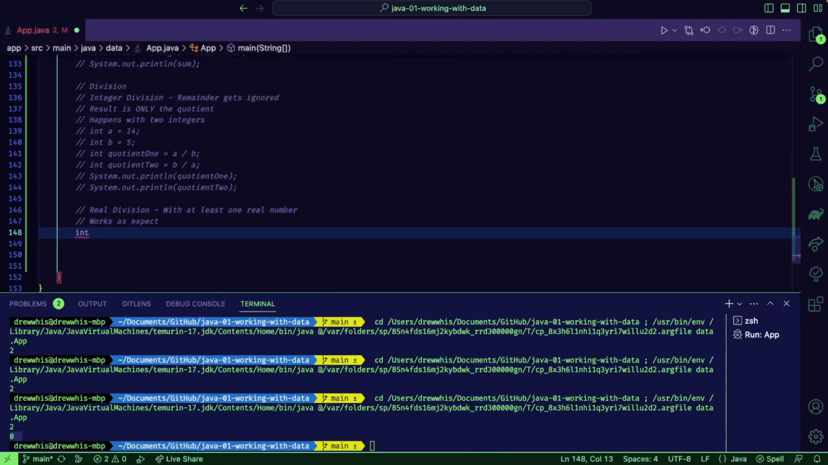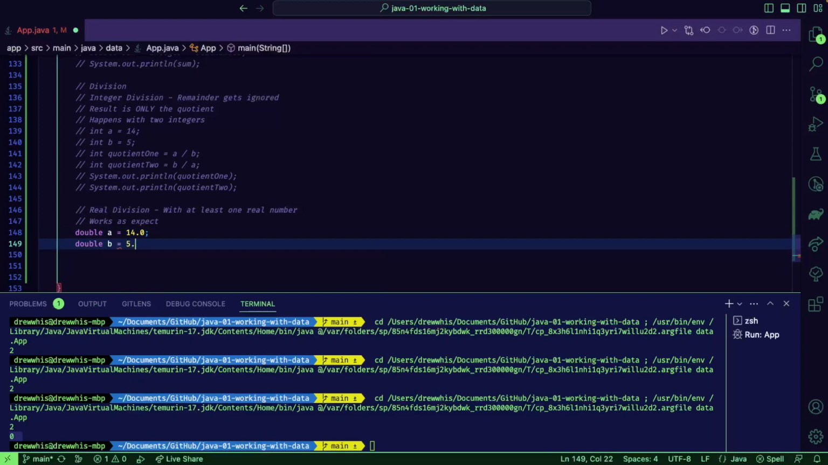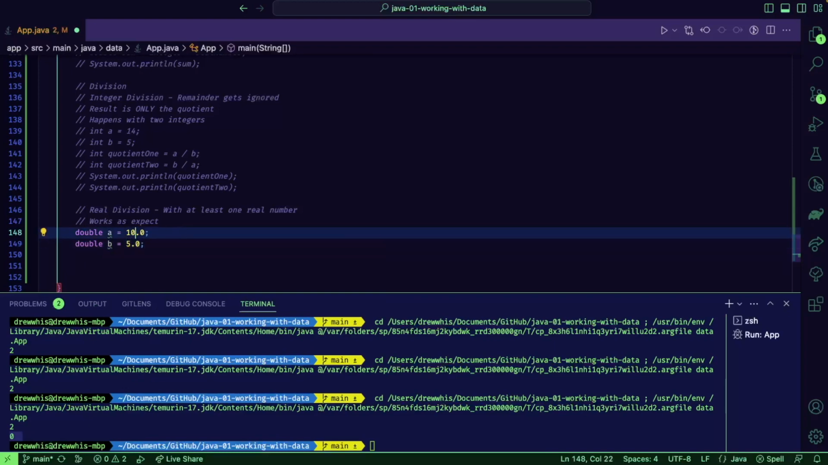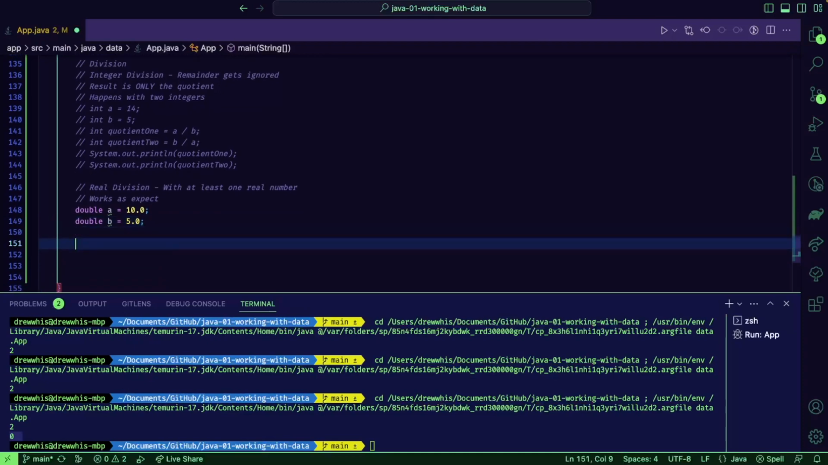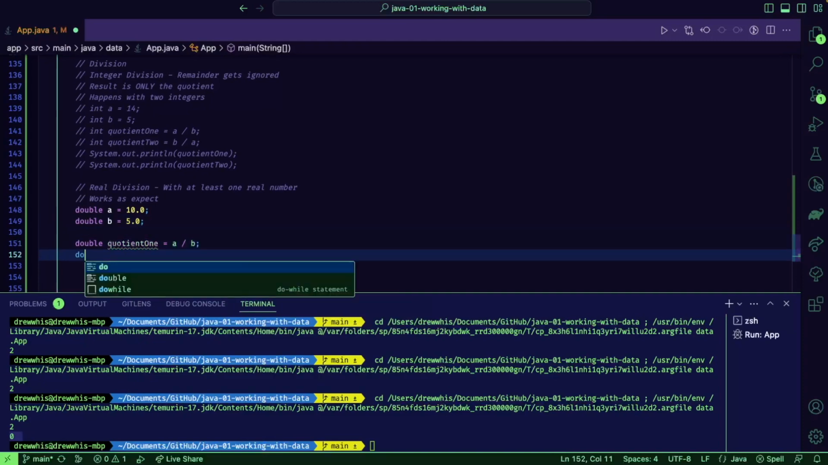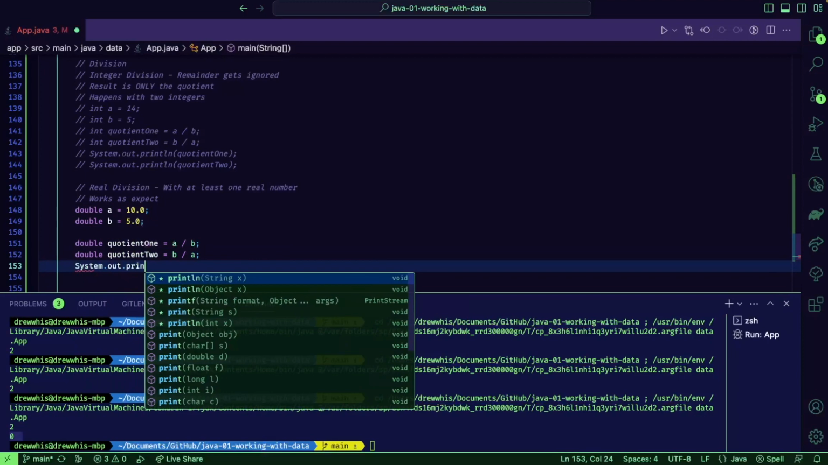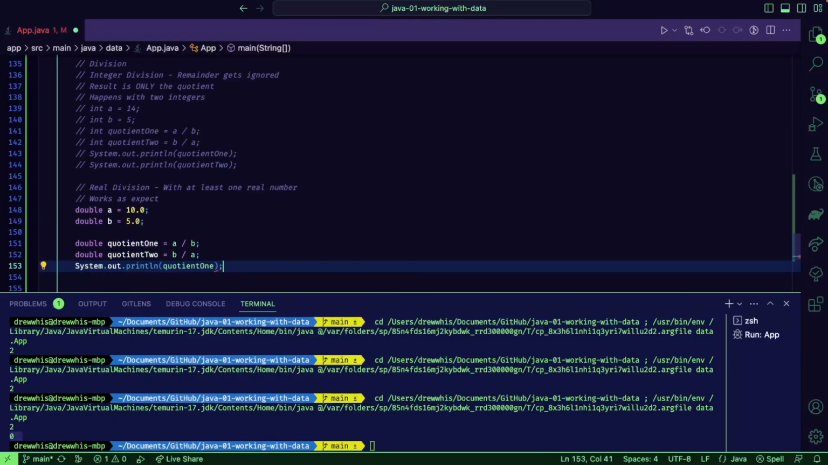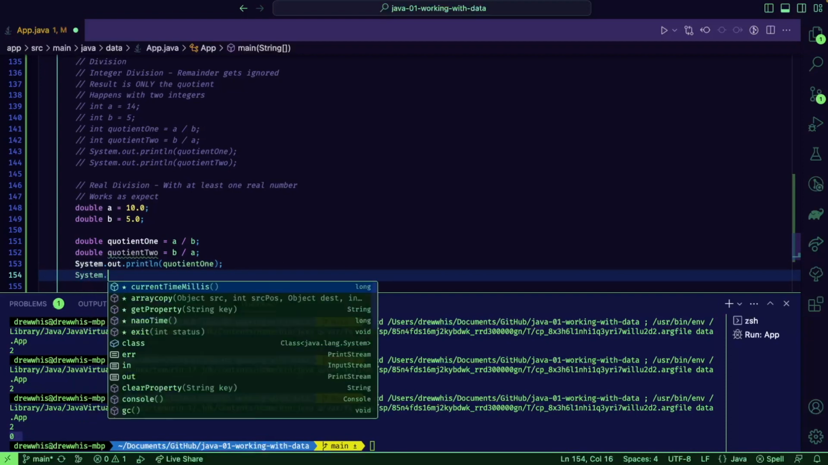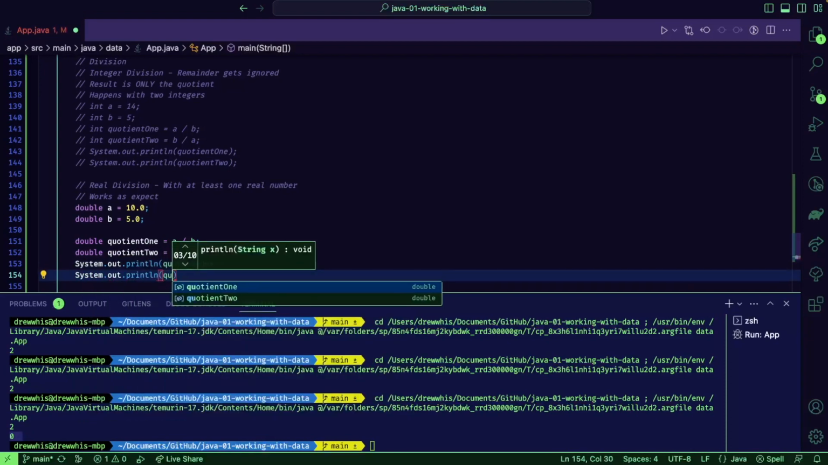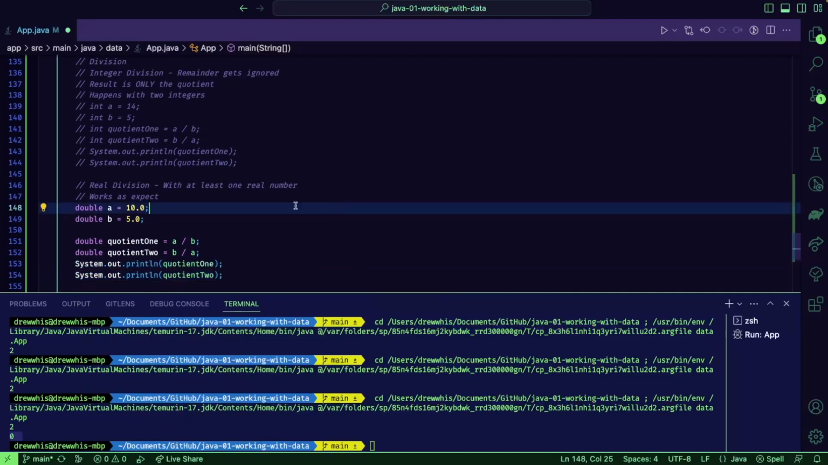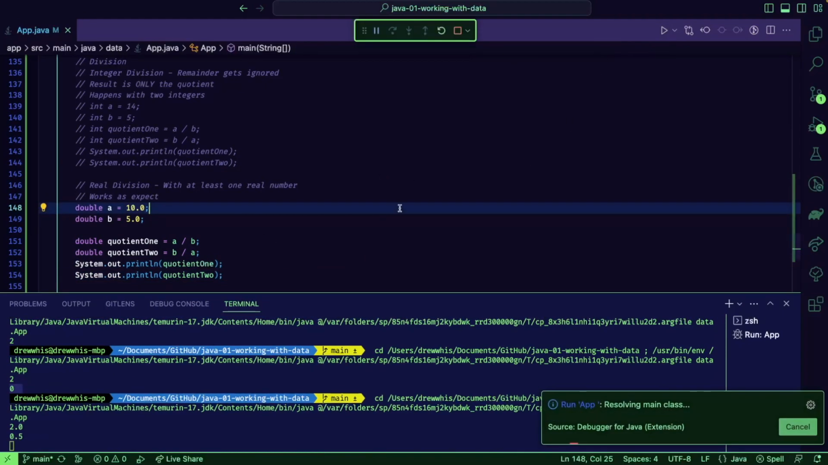So let's say that we have double A equals 14.0, double B equals 5.0, and I'll change A back to 10 actually, because that's what we did in the first example. And we'll say, okay, double quotient 1 is A divided by B, double quotient 2 is B divided by A, and we'll just do system.out.println quotient 1 and system.out.println quotient 2. So when we print these, we'll get actually different results.